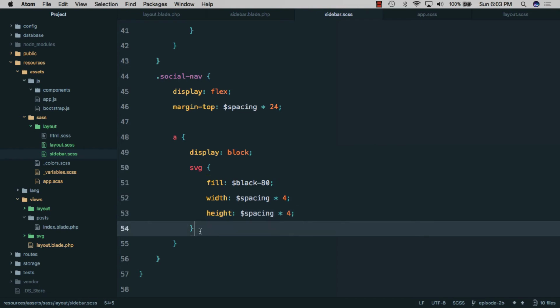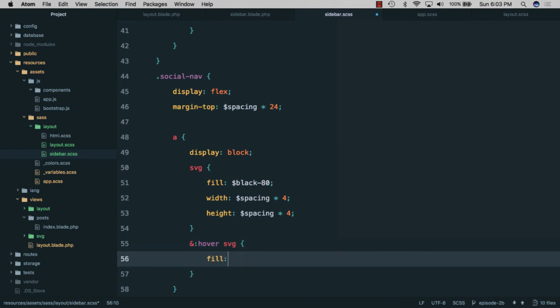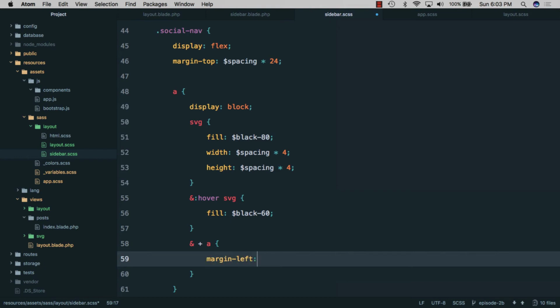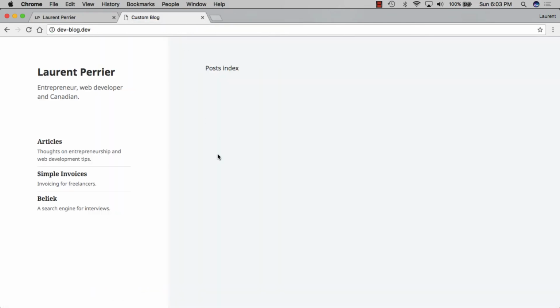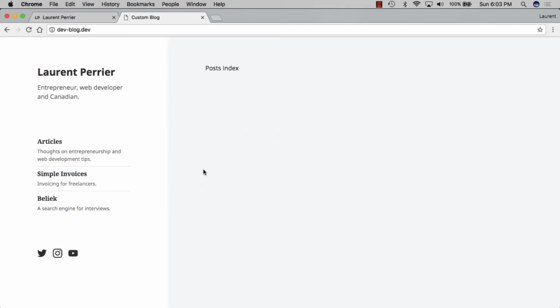Okay, so next, if you hover over the link, the SVG should change color, so it should become black 60 like everything else. And finally, we should have a little bit of space in between each link. So we'll do margin left spacing times 4. And if we save and we go back to the browser, and here if we refresh, as you can see, we have all of this here, and this is a little bit small for me. So let's go back right here and maybe change this to 6. So that's 24 pixels. And if we refresh, there we go, that looks more like it.